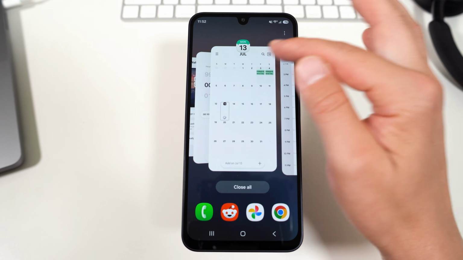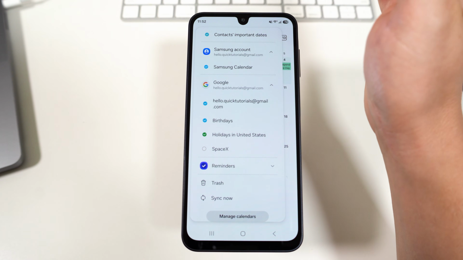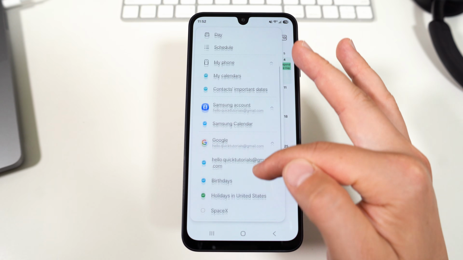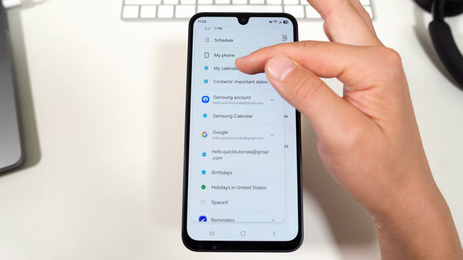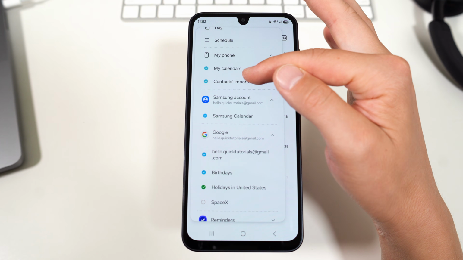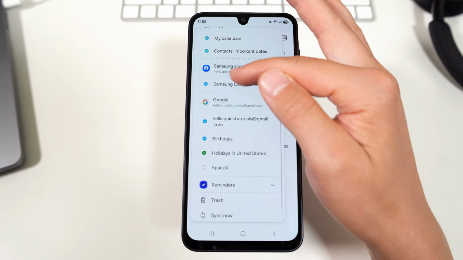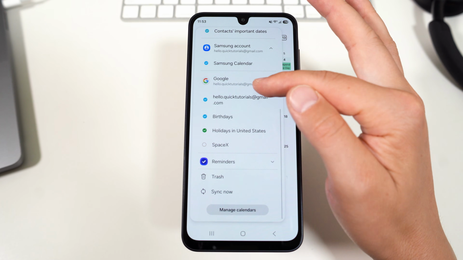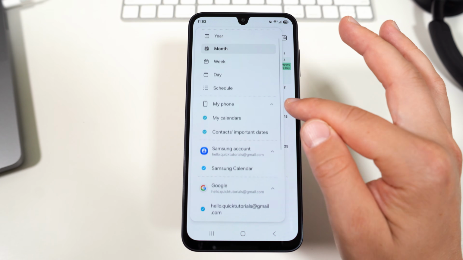Where this gets even more confusing is that if I go to my Samsung Calendar and open up this little sidebar here, you'll see that this can actually show calendars from multiple sources. So on the top, we have My Phone. These would be the calendars stored internally, offline, on my phone storage. Then there's my Samsung account here, so if I add something to my Samsung Calendar, this would be synced between my Samsung devices. And I even see my Google account here as well, and this is where things get even more confusing. So let's go to Google Calendar first.